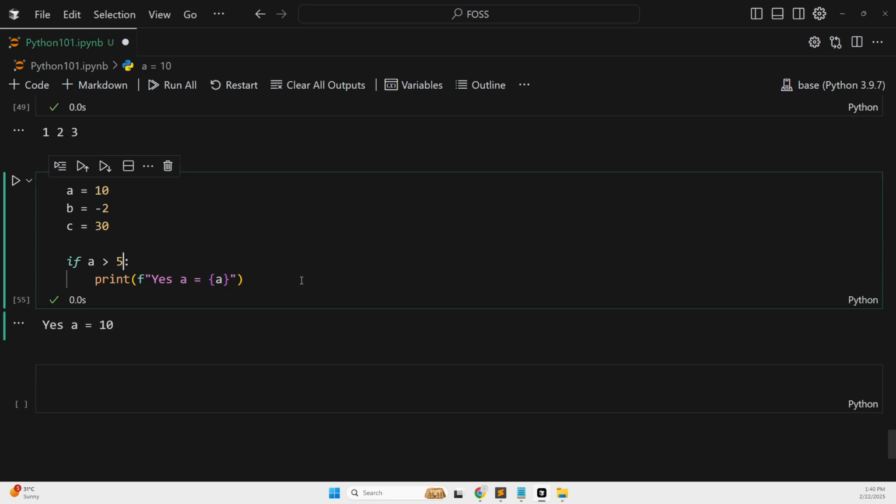Okay, but let's make it complex. So we had this, and we would like to say that B is less than 0. All you have to do is write and B is less than 0. So it follows English. Then you can also say or C is greater than 100.